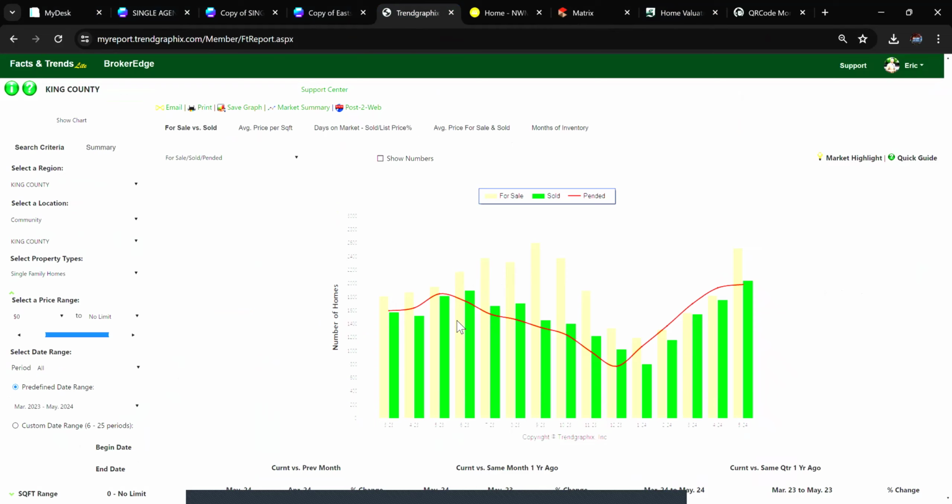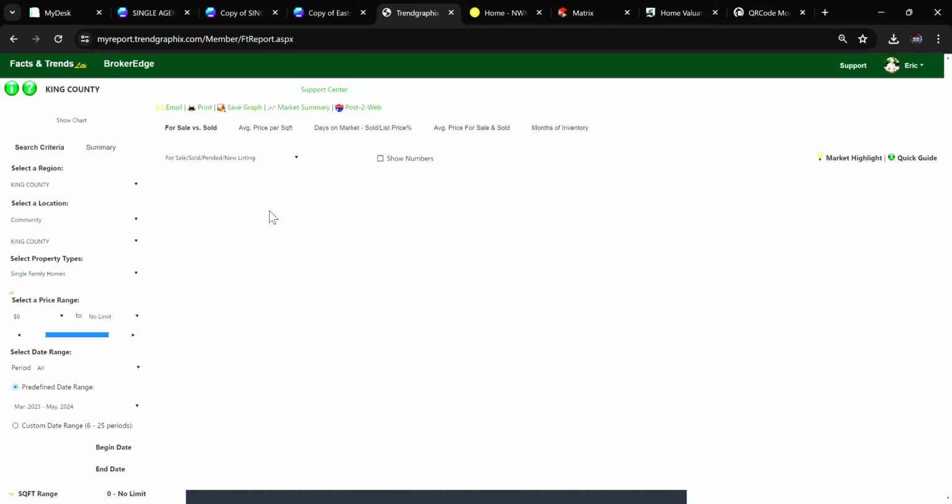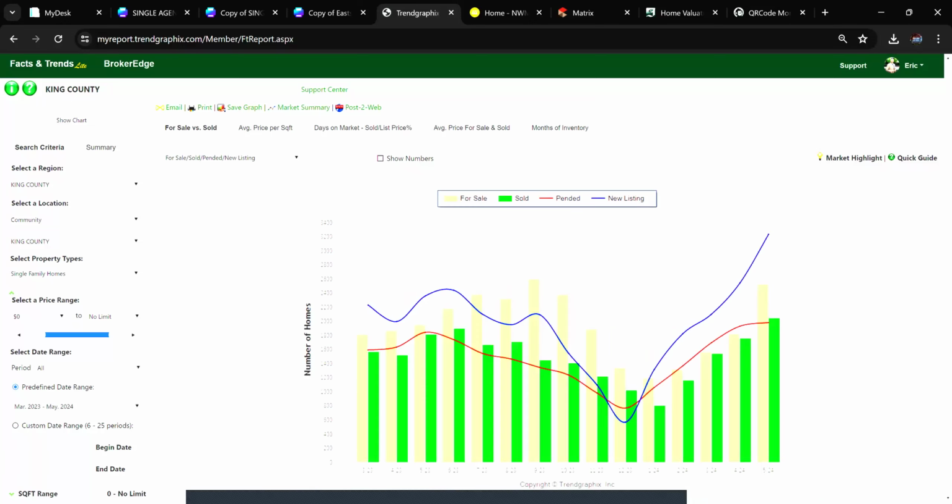Okay, and it's just showing you the for sale, the sold and the pended. I always change this drop down to the 4 up, which is the for sale, sold, pended, and new listings. I want to see what the trend is. What's going on with listings, new listings? Look at that. We knew this is what was going to be happening, right? It's just going to climb, climb, climb. Look how high this is for the amount of listings.